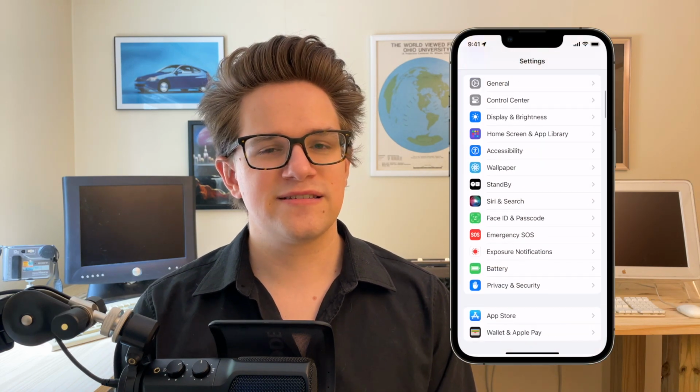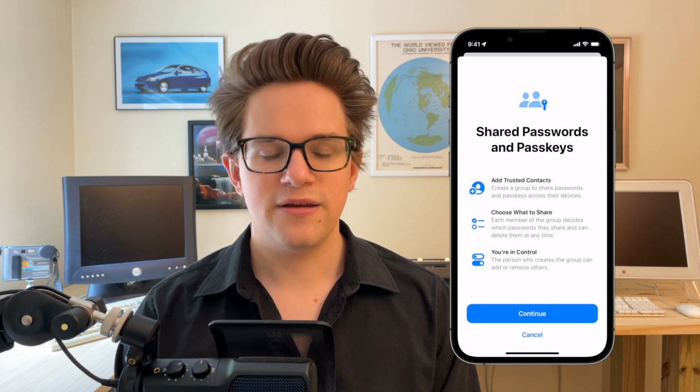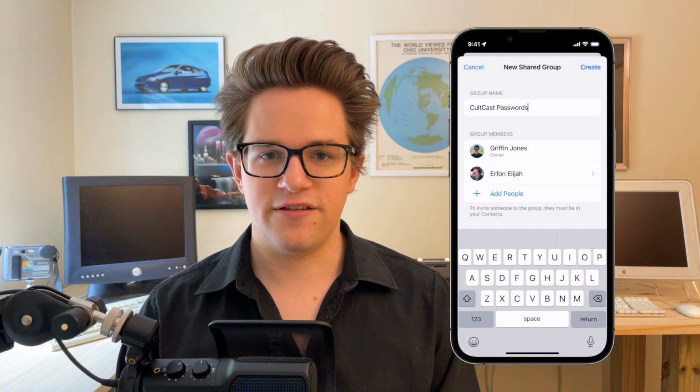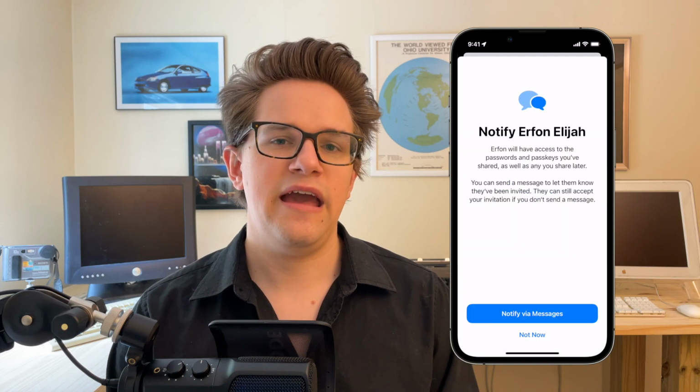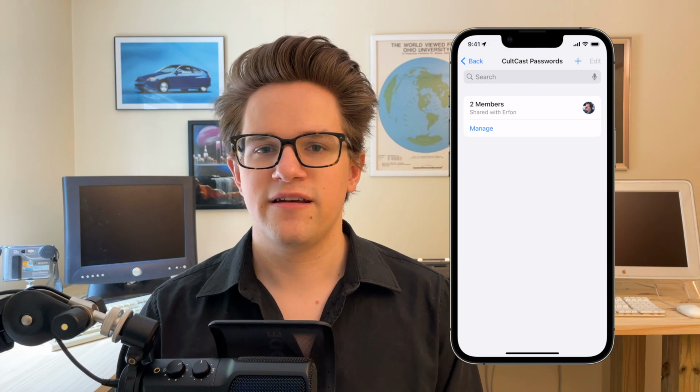Well, from Settings, Passwords, you tap the plus in the top bar, and you tap New Shared Group. You give it a name, and you can invite somebody using their phone number or email address tied to their iCloud account. Then you can add several passwords that you have saved to the new group that you create. Anytime somebody edits it, they'll be synced across everyone's devices. This also works with two-factor authentication codes and passkeys, which is a new system that logs you in using Face ID or Touch ID with no password at all.